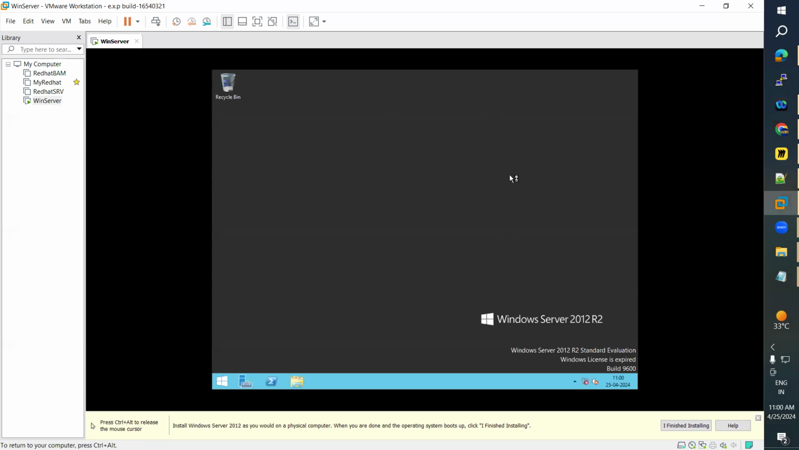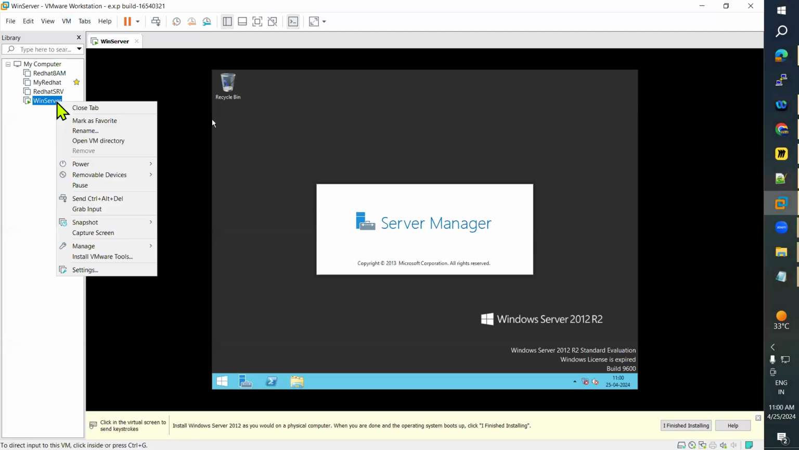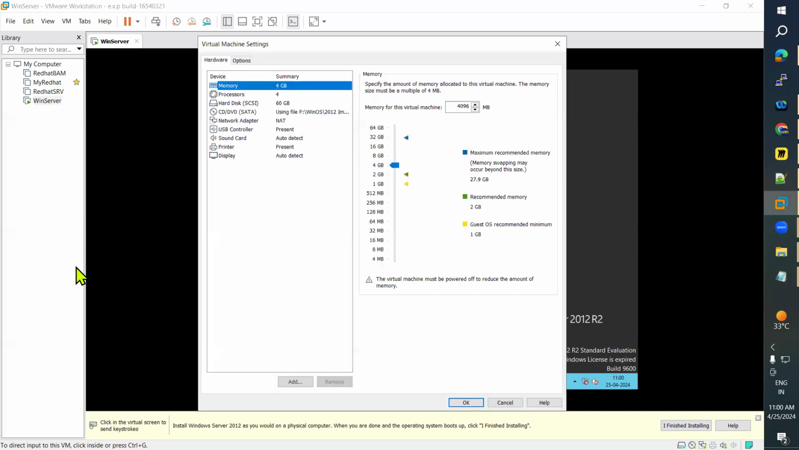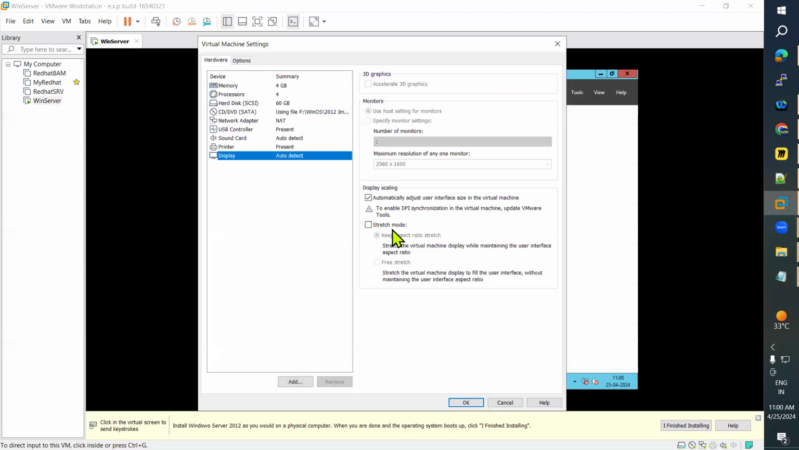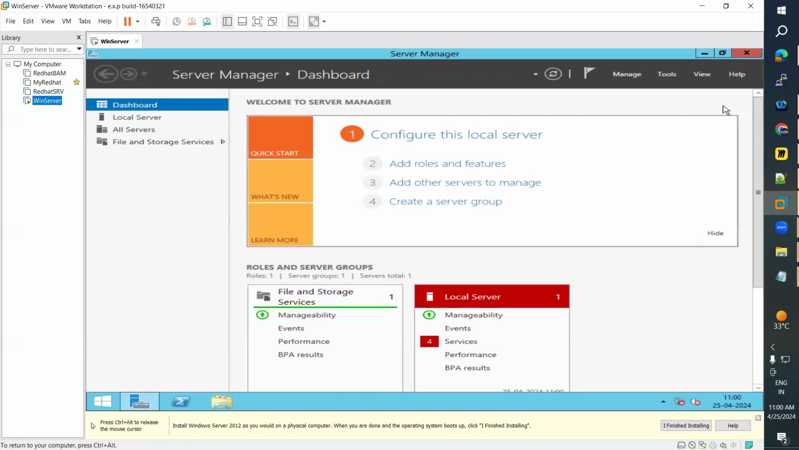See, this is the Windows Server 2012 server. To make it a bigger screen, go to virtual machine settings, and here under display stretch mode, keep free stretch. Apply.